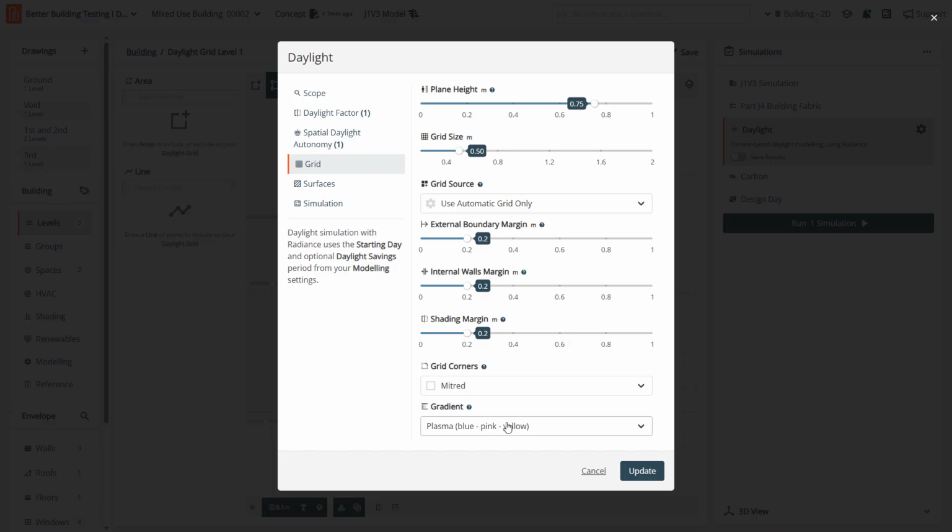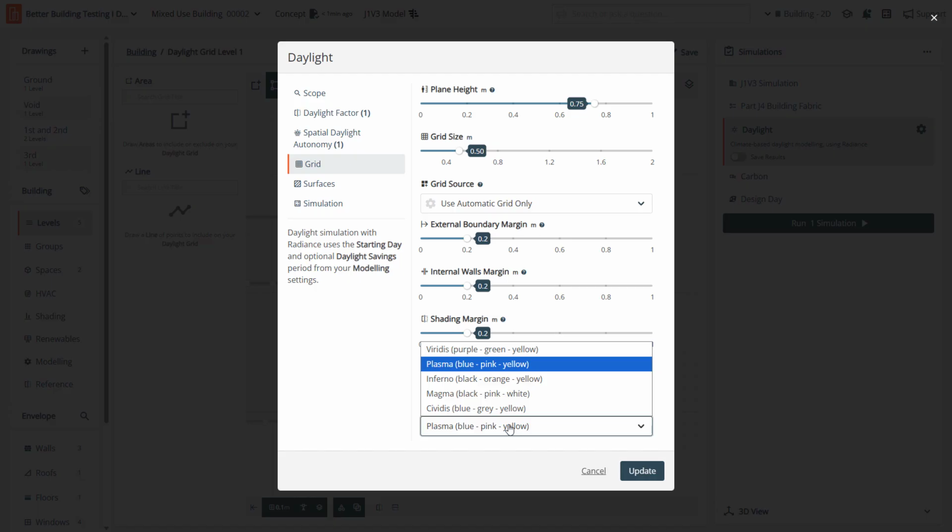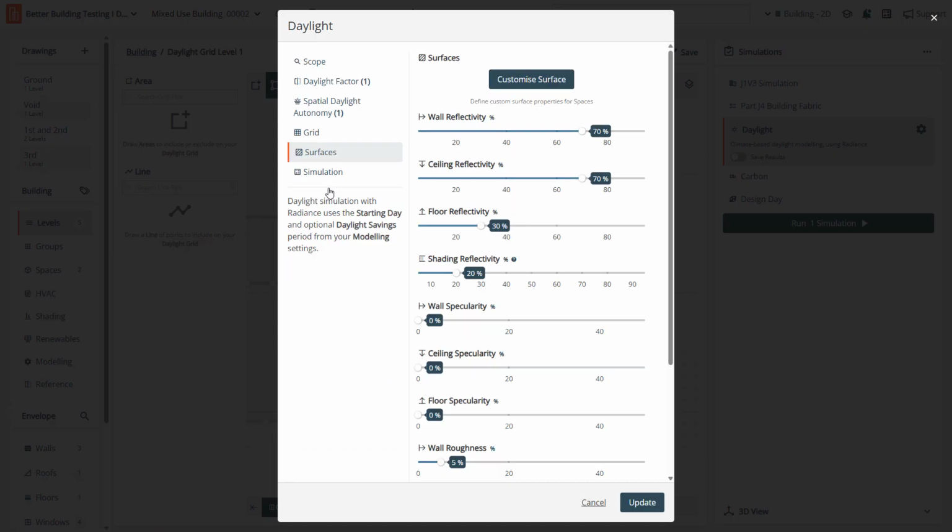Again, an abstract requirement. And then for how it looks, you have viridis, plasma, inferno, magma, cividis. We default to plasma, and it's just the classic. Next, surfaces. So this is where you can opt in for custom surfaces or use a generic surface across your model. So I'll talk about the generic surfaces across the model first.